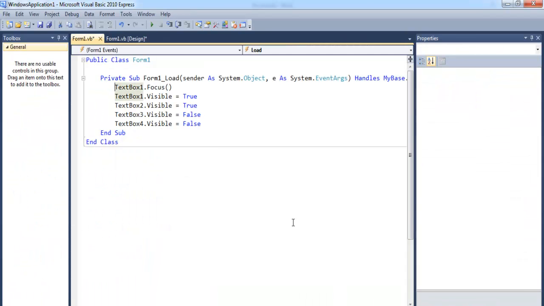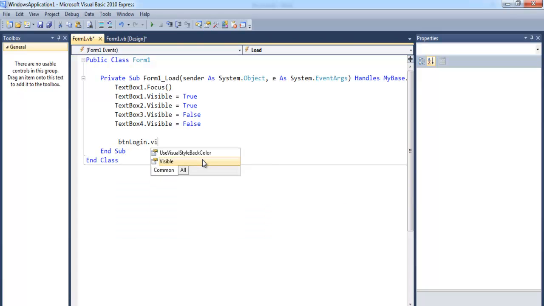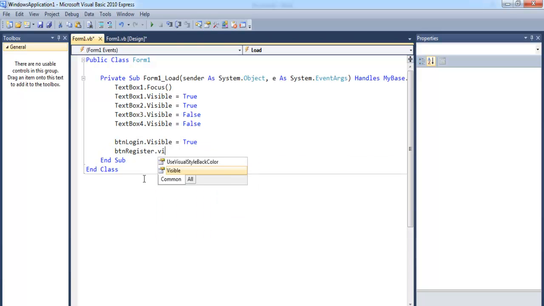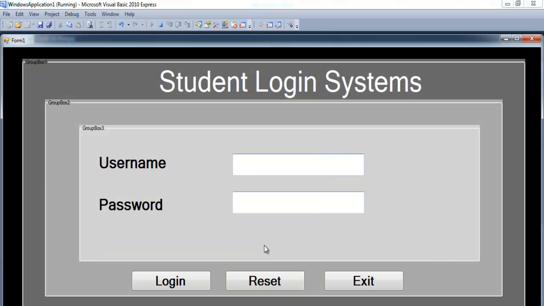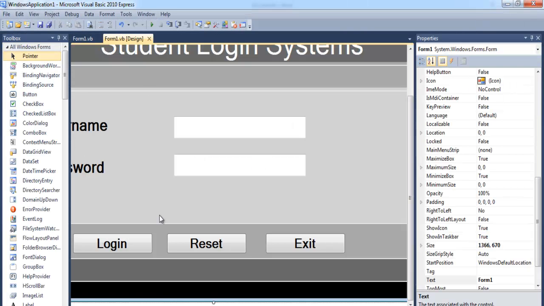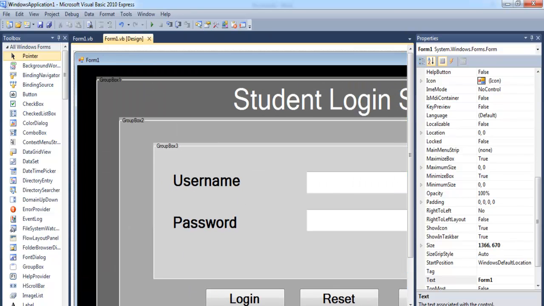Now double click on the form and just enter as follows, and paste that in there. Dot visible equals true. Why? btn register dot visible equals false. So if I run the system, this is what you see. This is visible and these ones are visible. Okay, now the next thing we need to do is let me just speed up the interface development, then I'll get back to you guys.